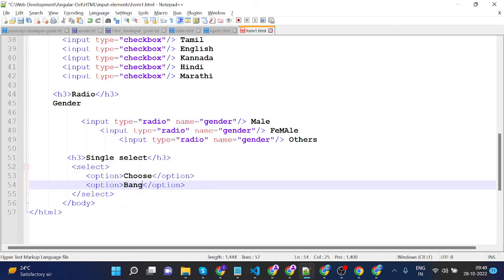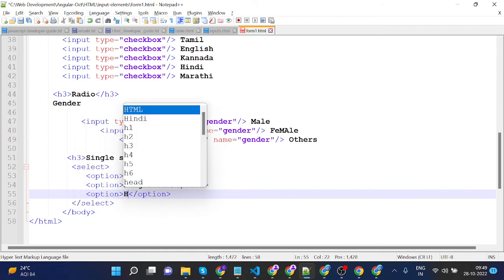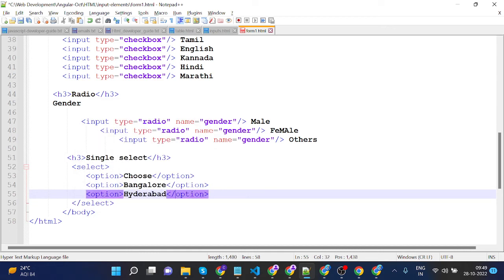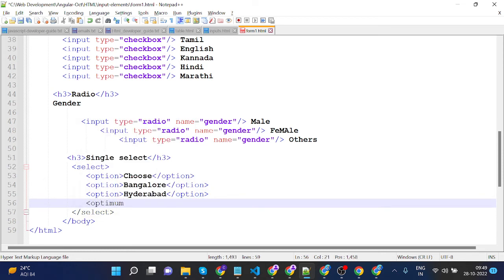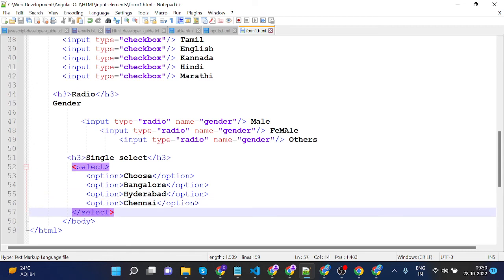Something like Bangalore, Hyderabad, Chennai, or Mumbai, or anything, different options we can give. If you see now, it's showing choose. It means they can select only one city at a time, which city they are part of. In that case, we can use the drop down way.